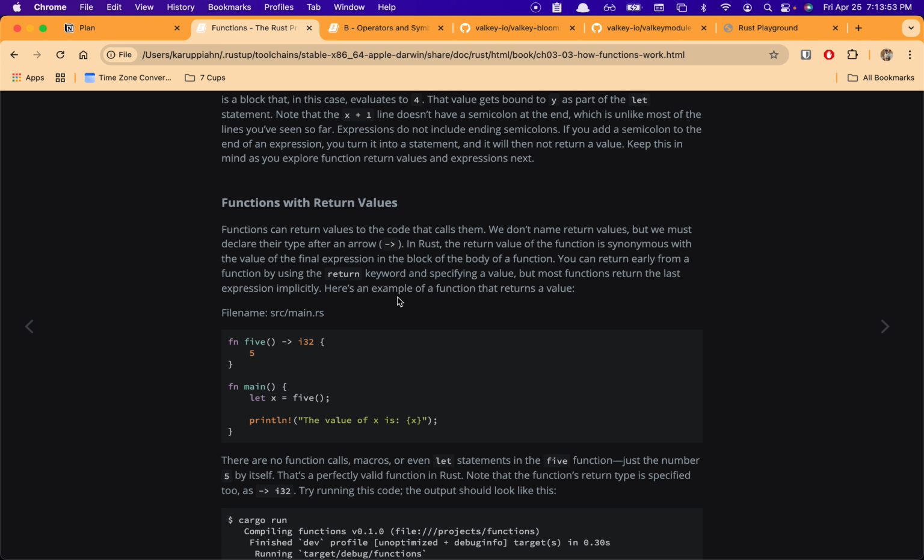After an arrow in Rust, the return value of the function is synonymous with the value of the final expression in the body of a function. You can return early from a function by using the return keyword and specifying a value, but most functions return the last expression implicitly. If you want to return in between, you just say return in between. Here's an example. Implicitly, this returns the last expression.